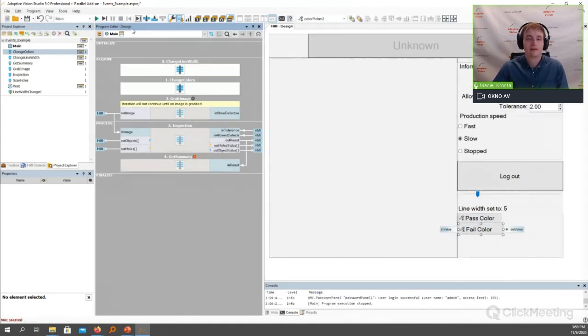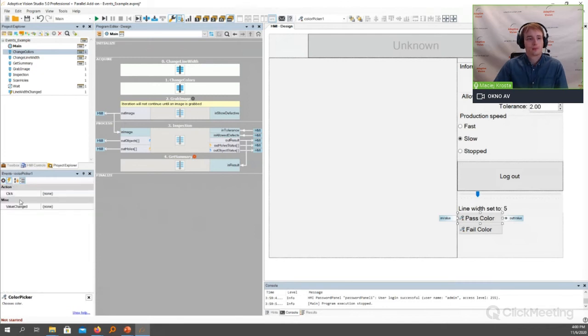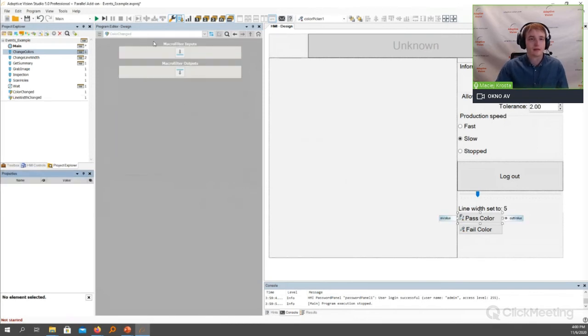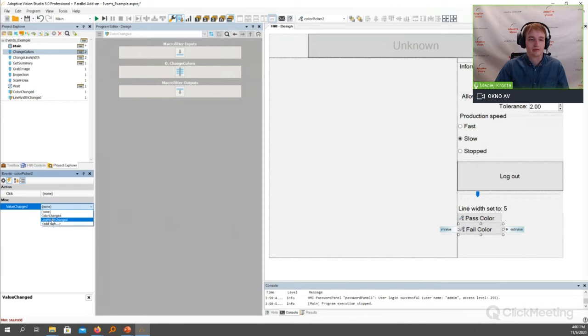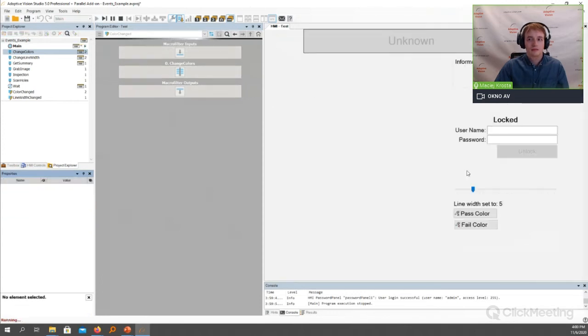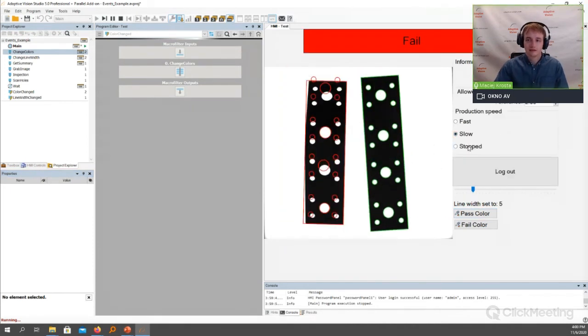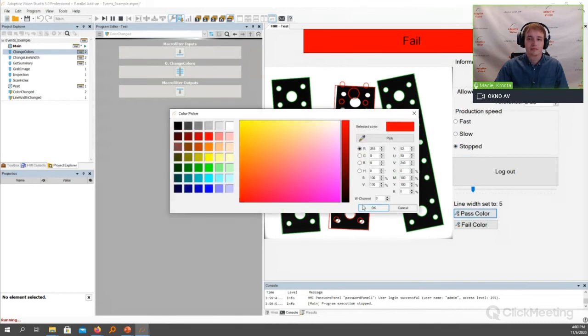However, how to make an event is basically the same as before. We just need to go to the event category, value change, add a new event, color changed. And we want to just execute the new step here. Also, we want the fail color to call the same event. And now, even though we stop the application, when we change the color to, for example, red, everything is red now. Purple, yellow.